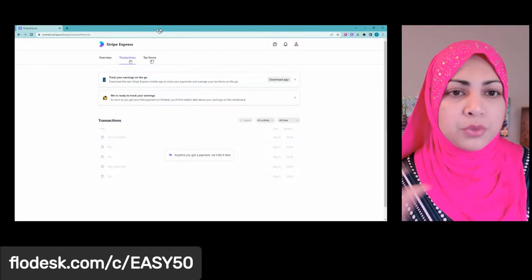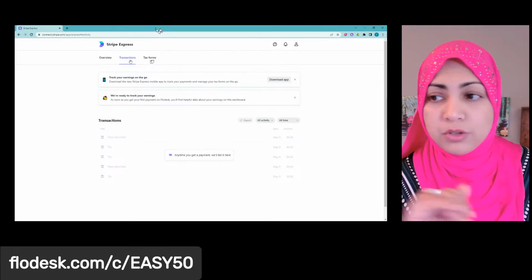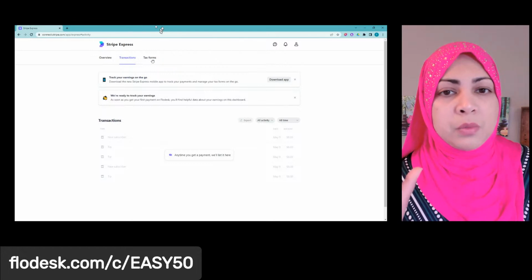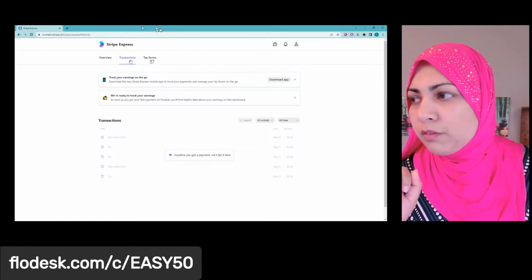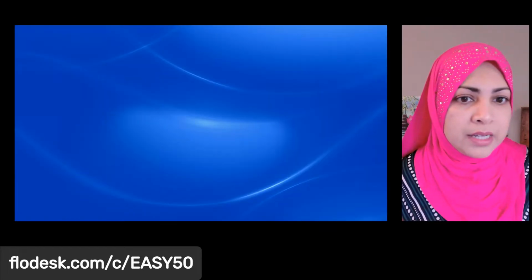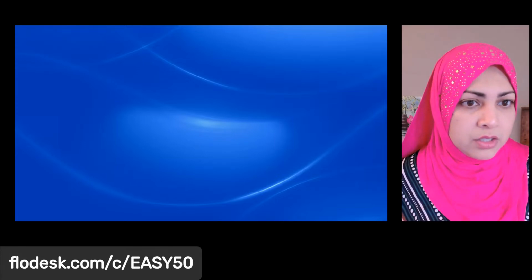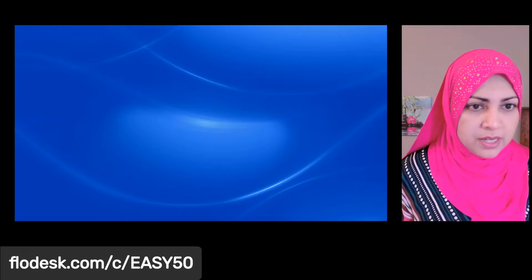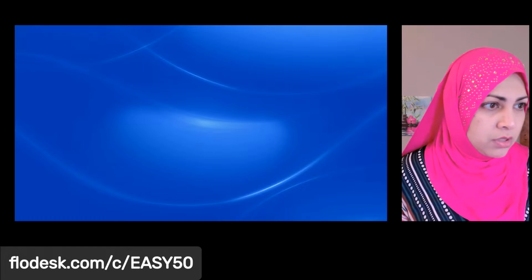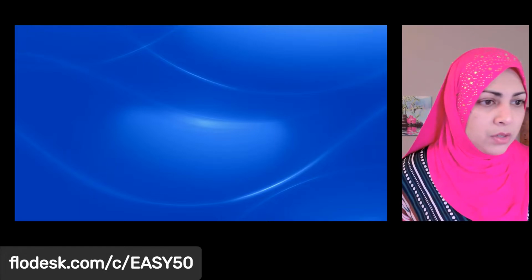Connect your bank account to it, and you're good to go. That's it. That's all you have to do. Then when people pay using Flodesk, the money comes into Stripe and it gets deposited into your bank account. So that's how all of that goes, right?